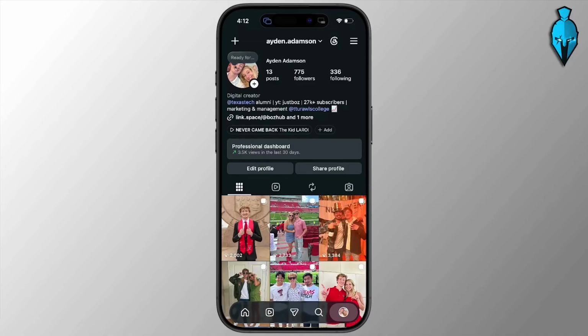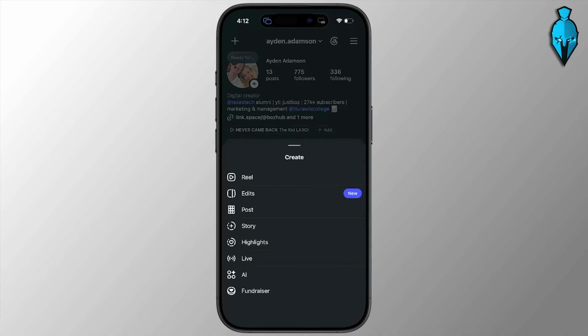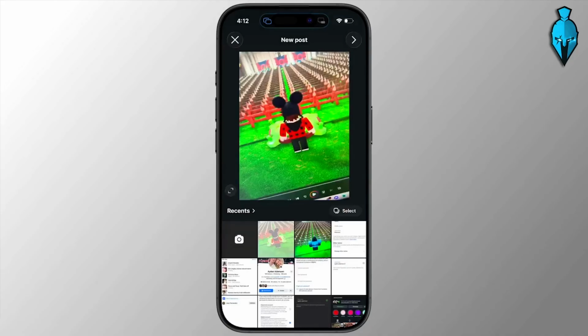Now you can either start from your homepage or your profile on the Instagram app. Just tap that plus icon near the top of the screen. And then from here, you got to choose whatever you want to post, whether it's a post itself, a reel, an edit, a story. It's up to you. Choose whatever works best for you. You're going to use a post for this.